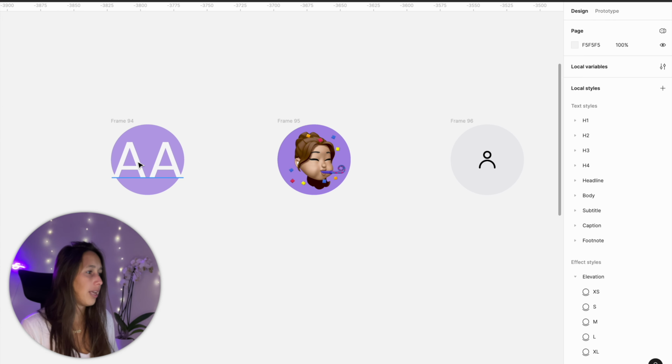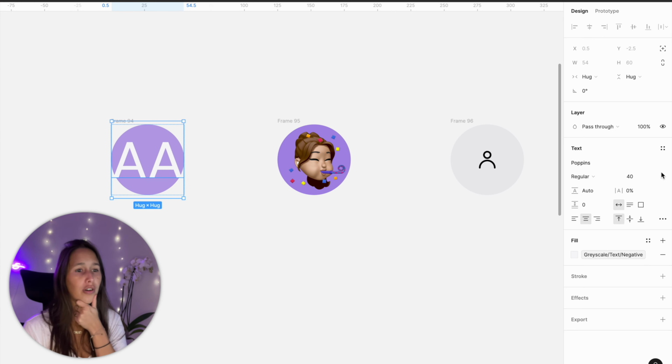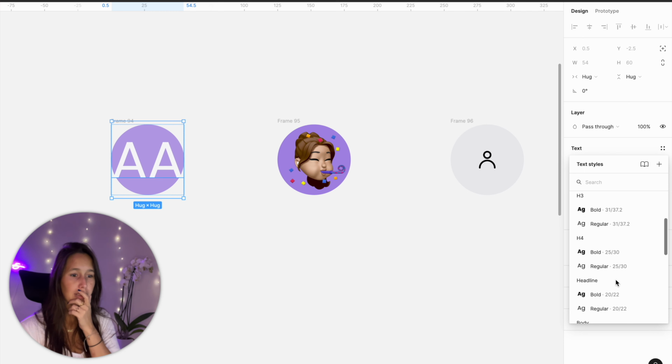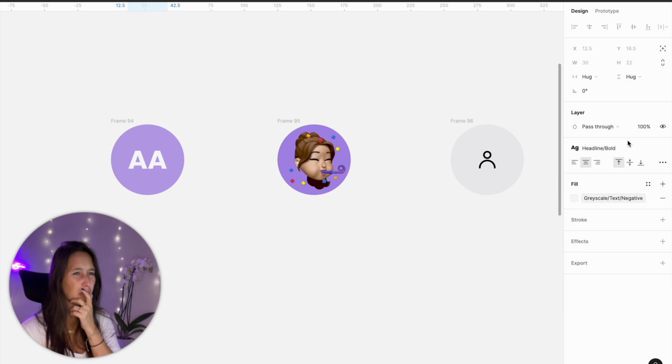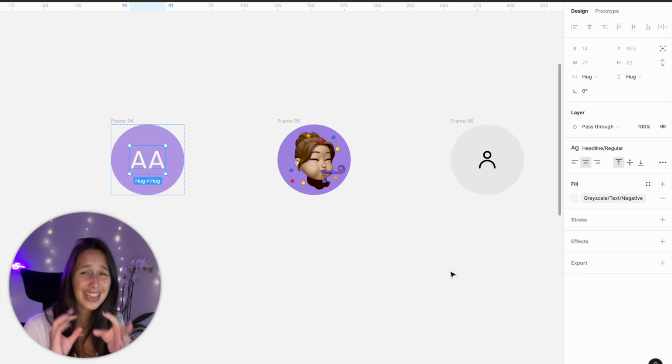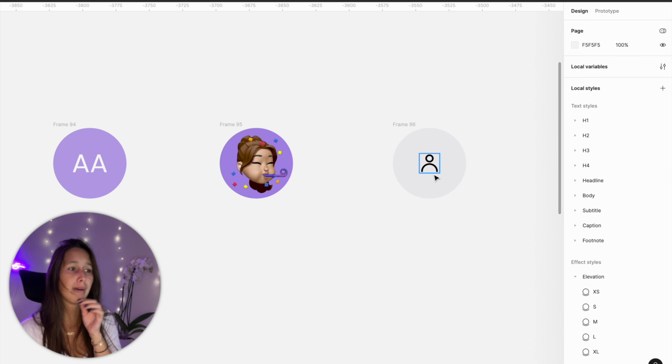So let's start with the text. This one, obviously 40 is way too big. I do have some text styles already set up in my design system. I will probably go with maybe a headline, not bold. Don't want it to be bold. Yeah, headline regular looks good. So my headlines are 20 pixels. So anything around 20 pixels should probably be good. Yep. Now for my icon.